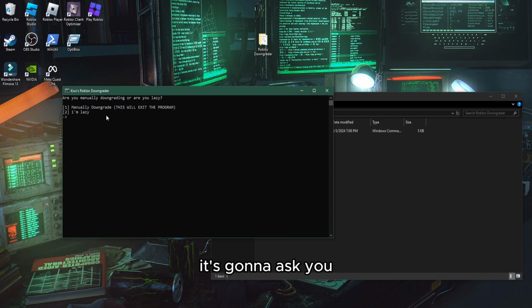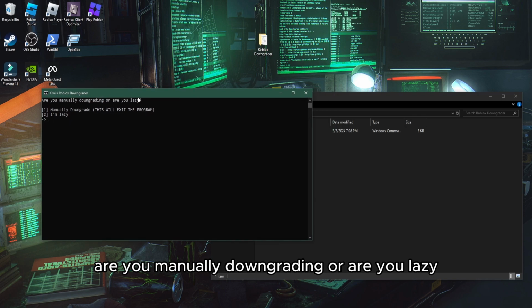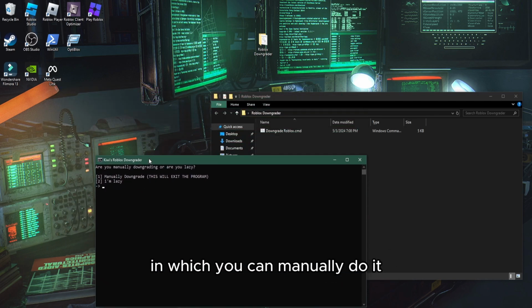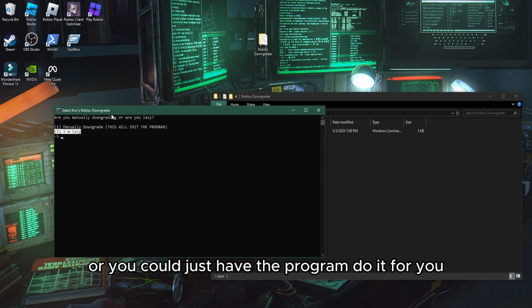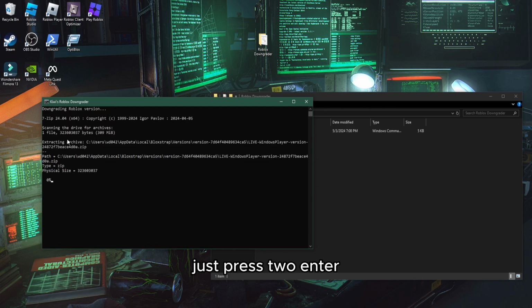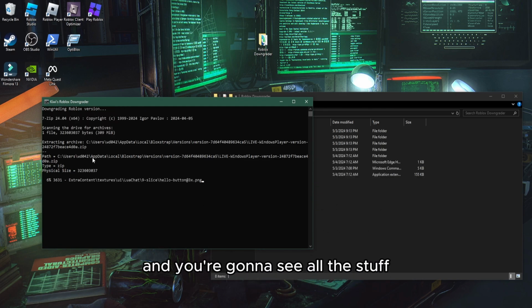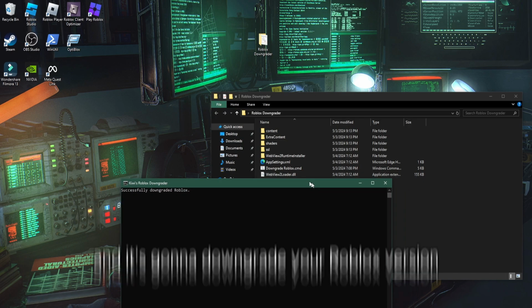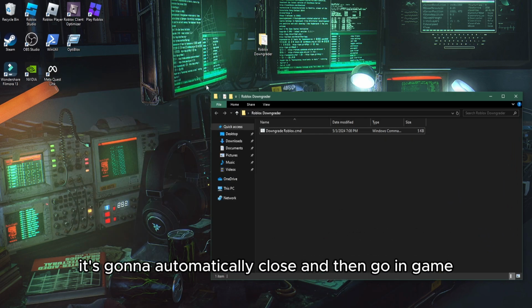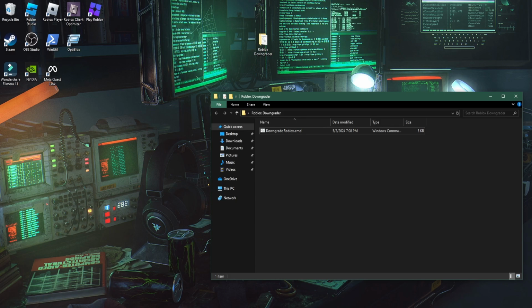It's going to ask you, are you manually downgrading or are you lazy? You can either manually downgrade, in which you can manually do it, or you could just have the program do it for you. I'm gonna do I'm lazy. Just press 2 and enter, and you're gonna see all this stuff. It's just extracting files and it's gonna downgrade your Roblox version, and then just press any key. It's gonna automatically close and then go in game.